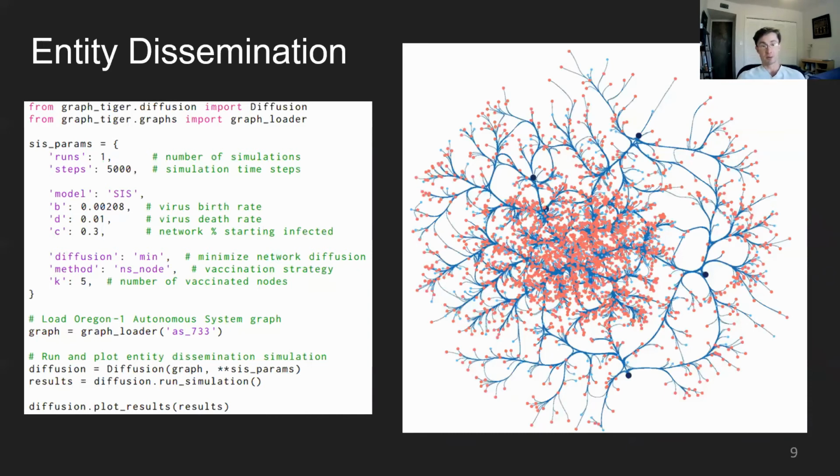So a little more in depth, we can give a nice example of this entity dissemination and how it actually works using TIGER. We want to set up a couple of parameters in this dictionary. These are the modeling parameters we want to pass. Then after we set the parameters, we load the graph by specifying one of the pre-loaded networks, or we can create our own custom NetworkX graph. And then we feed this graph, along with the simulation parameters, into the diffusion class itself. We run the simulation, and then we can generate these nice figures and videos here on the right.